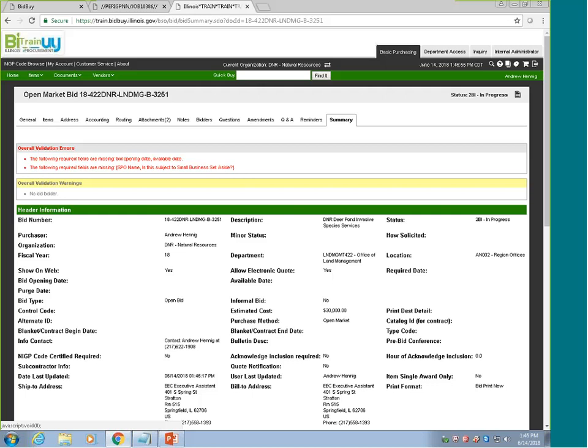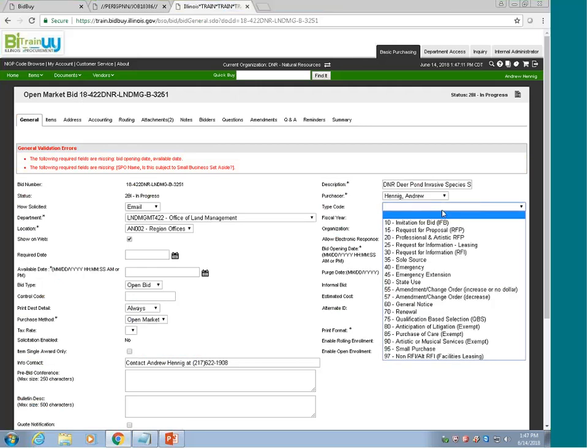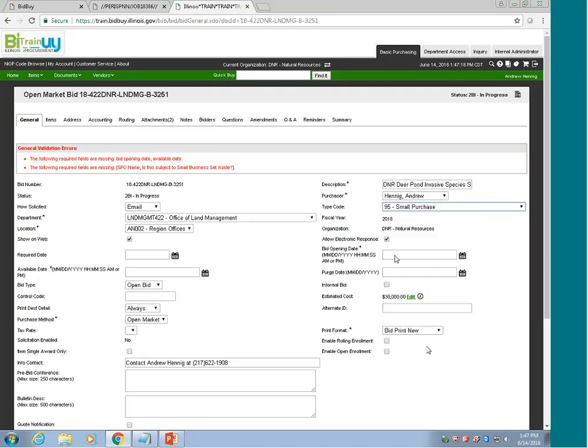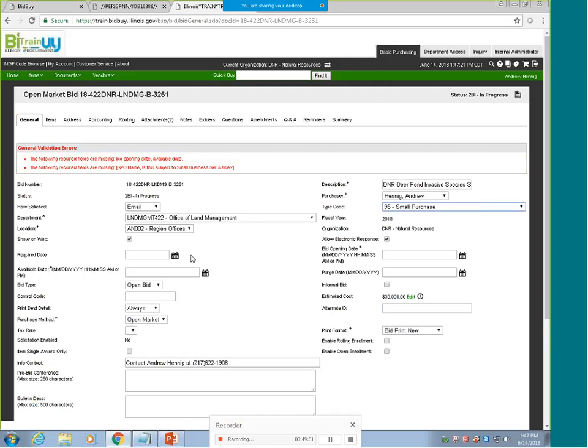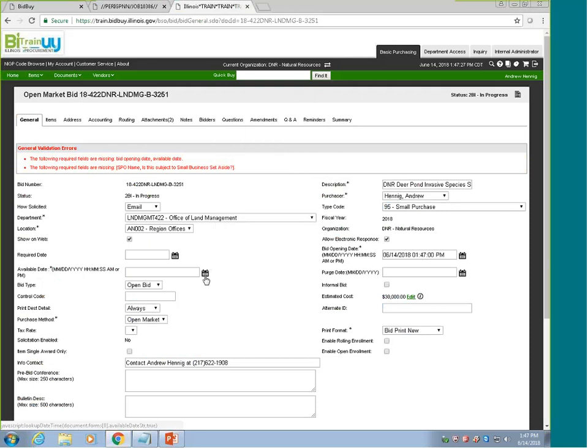So it brings you to the summary tab, but as we did before, we're going to move left to right. So we're going to go back over to the general tab. Right away, we get some validation errors that tell us we have to fill out some things. So the type code, we're going to do a small purchase at the bottom here. The bid available date we'll do today. Bid opening date we're going to do is tomorrow.